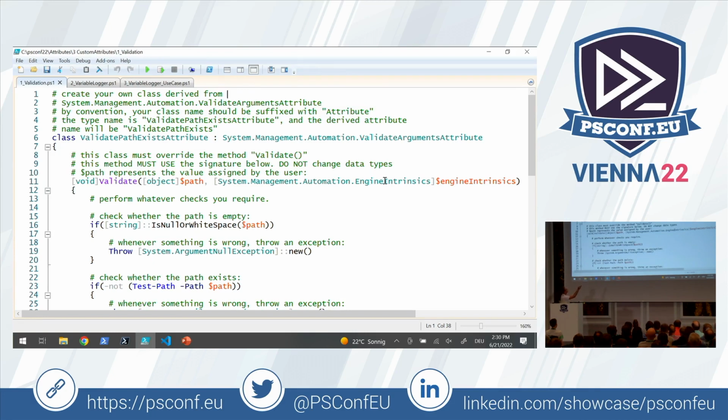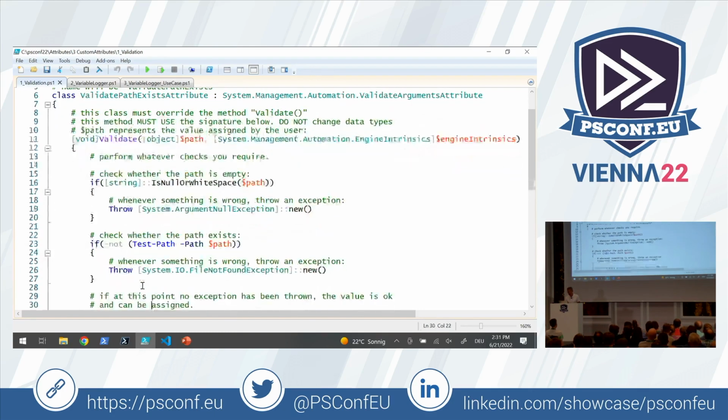So you receive anything, I called it path, but that's what someone is going to try to assign to a variable. And then you can decide whether it's okay or not. So in my case, I'm simply looking for the content of this variable. That's what the user is trying to assign to a variable. Is it something? And if it is something, does it exist? Is it a file? And when you don't think it fits, you just simply throw an exception. Let's try that.